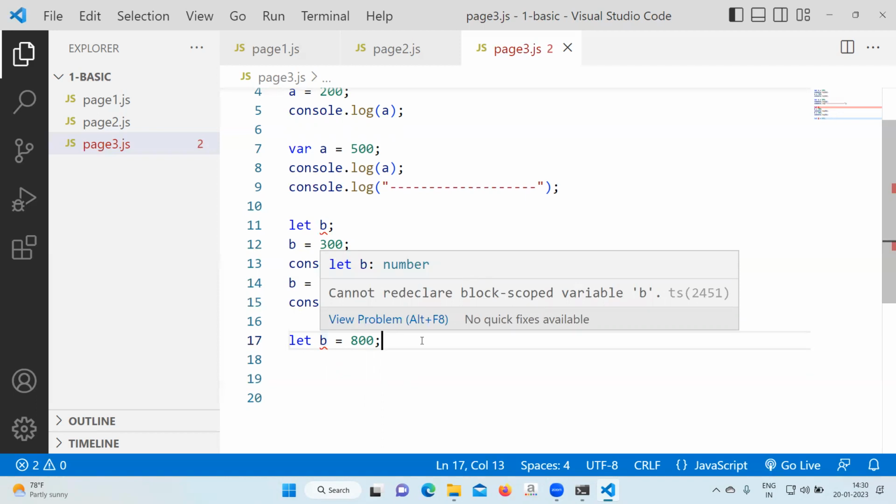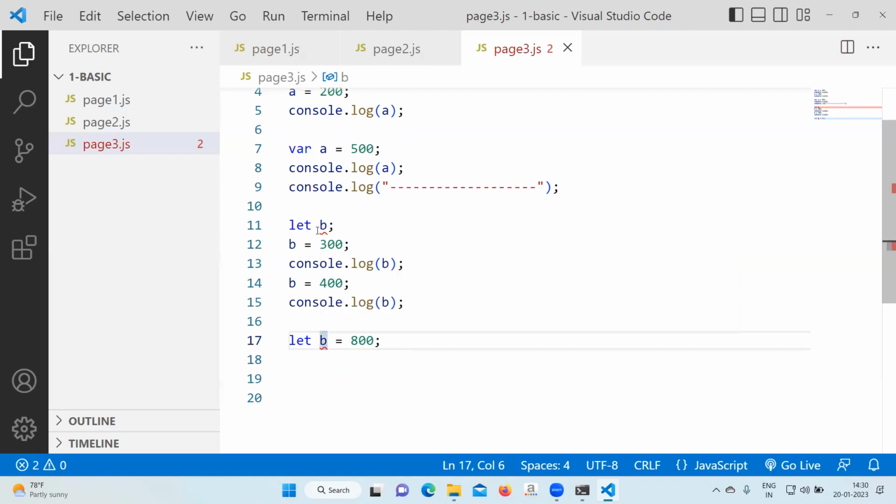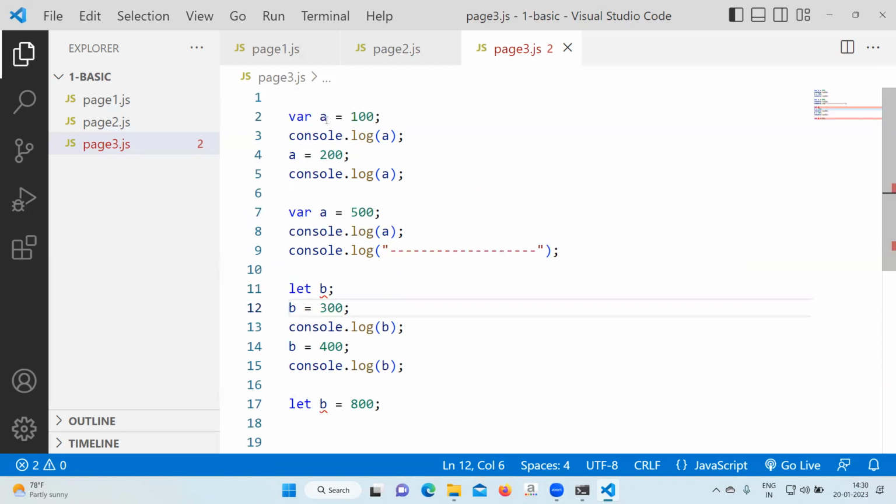That I'll guide you next. So it says let b equal to 800. You cannot redeclare because b already exists. Correct? But in the beginning, a already existed, and its value has changed. Again, with the same name we created one more variable. So the old variable got finished here, and now a new variable starts, by which name? Same name.